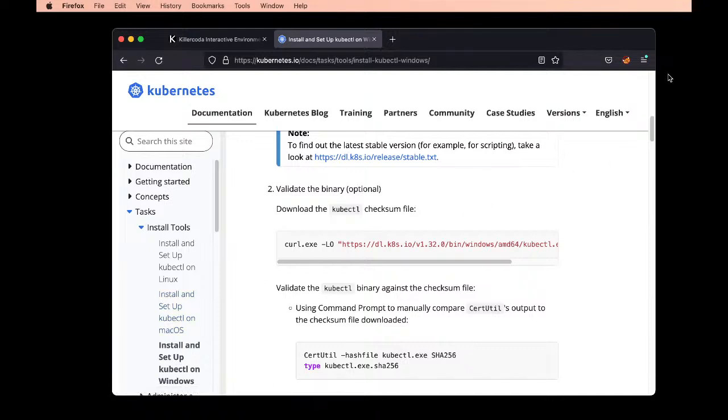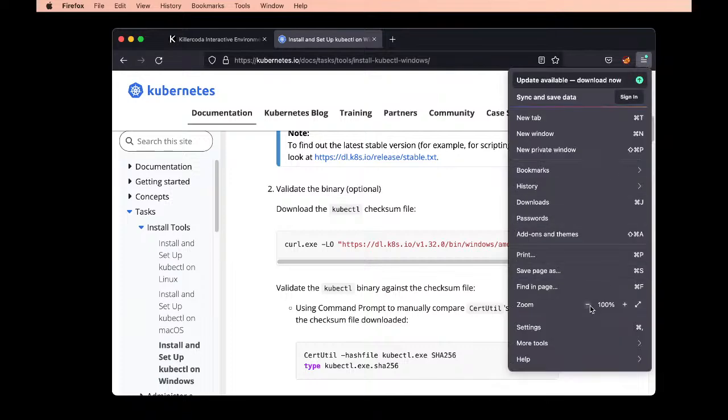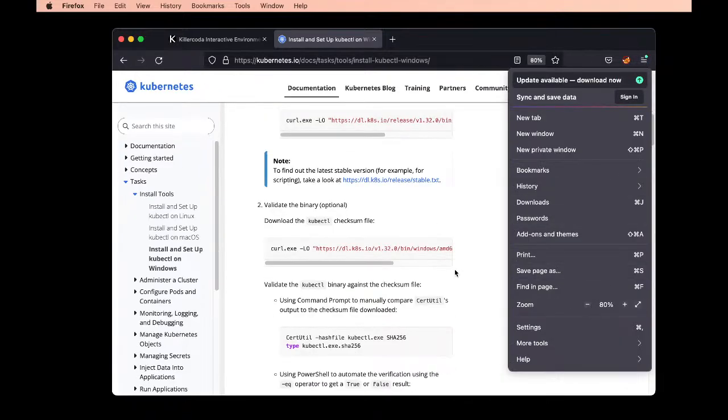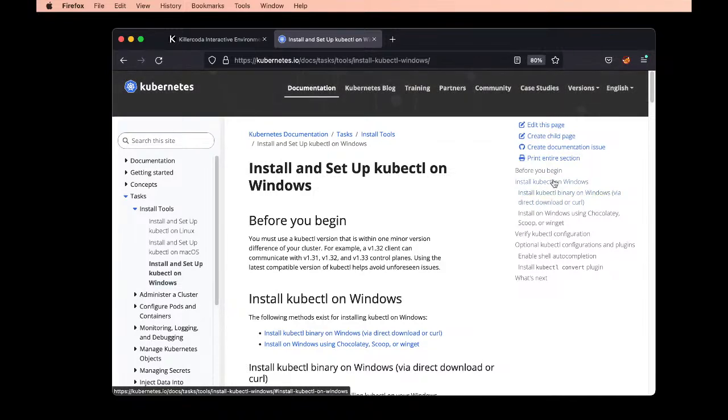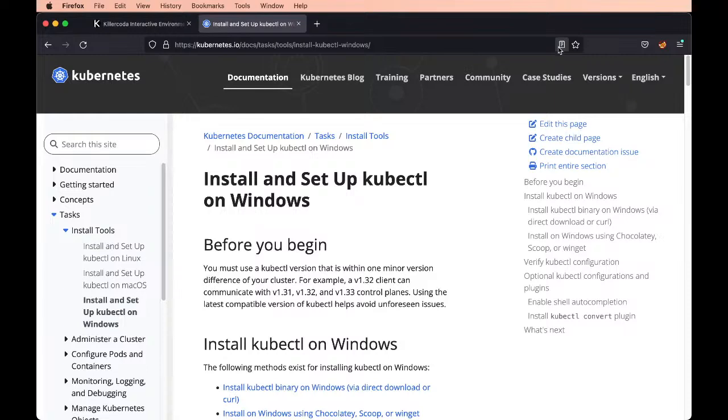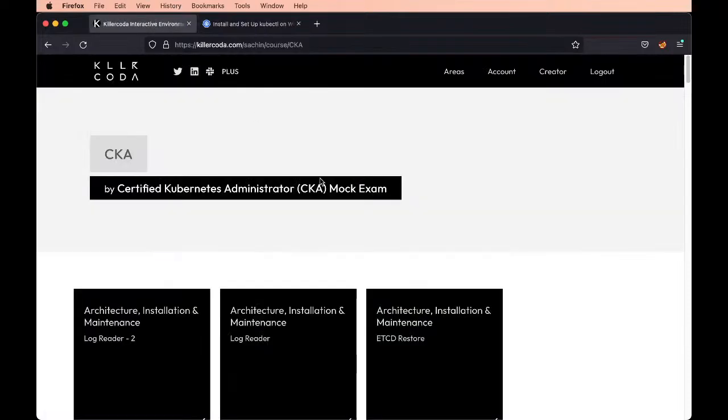Later I figured out that if we zoom out, we can see these here. So for now this is a tip: during the exam you can zoom out so that you can easily browse through the questions and the documentation. Otherwise it is very difficult to clear the exam. So let's continue solving.